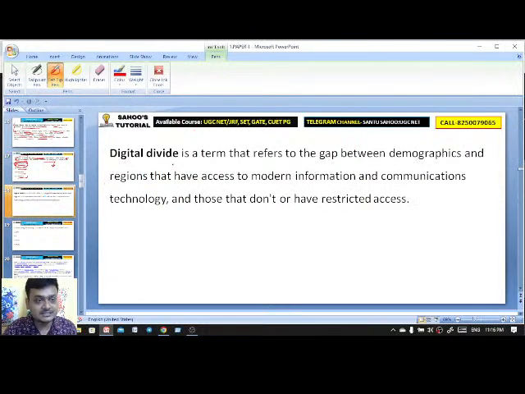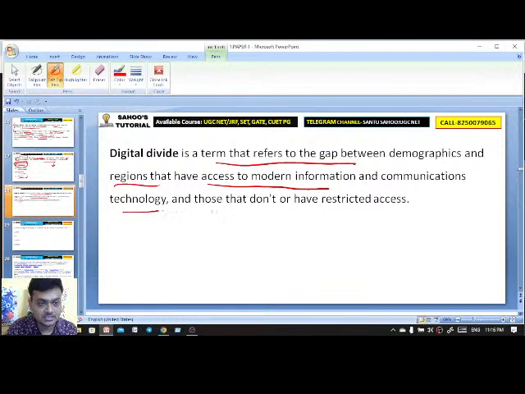You see, the digital divide is a term that refers to the gap between demographics and regions that have access to modern information and communications technology and those that do not or have restricted access. That is actually digital divide.